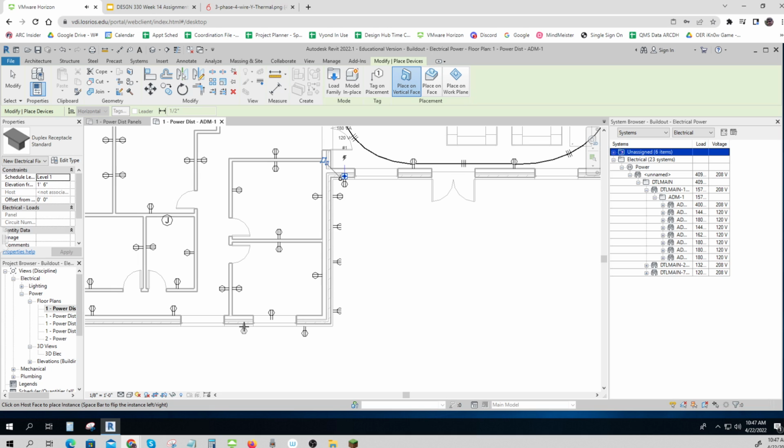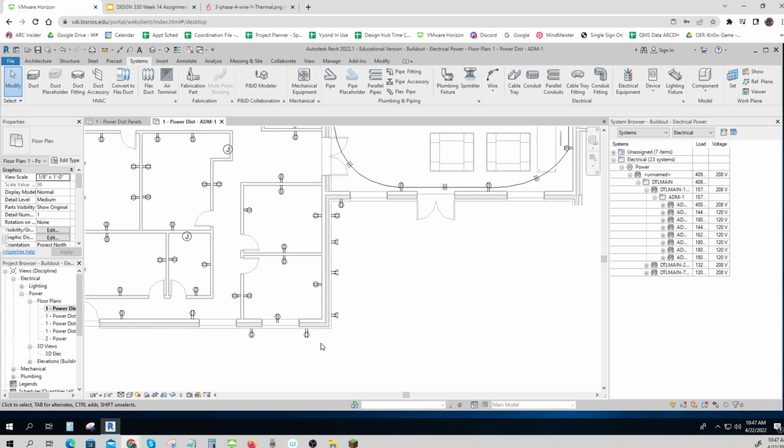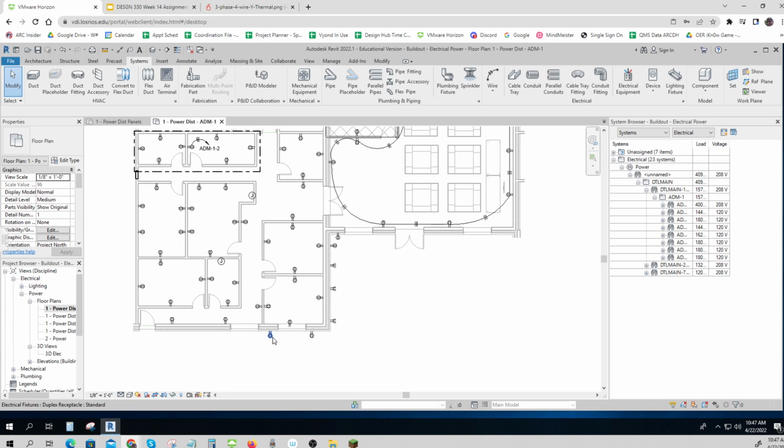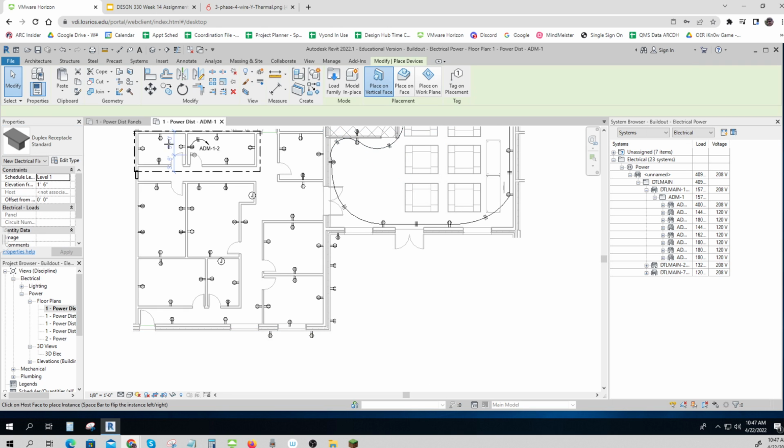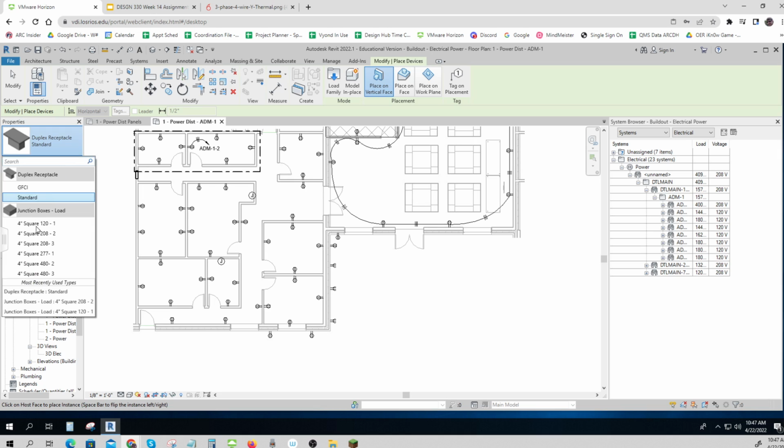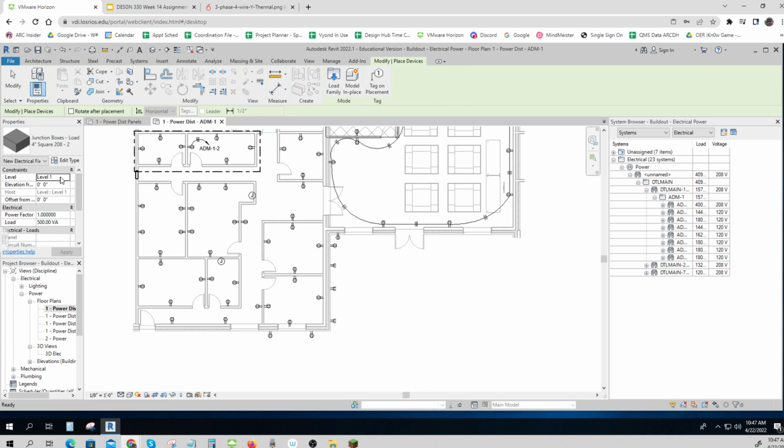Okay, I put it in the wrong spot. There. So I've got a bunch of them on there. Okay, so that's how you place them. And if you want to place a junction box, just choose 4-inch square 208 2 phase.